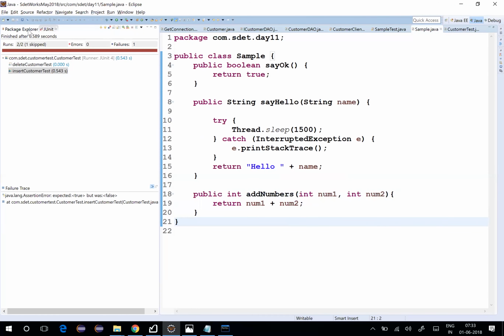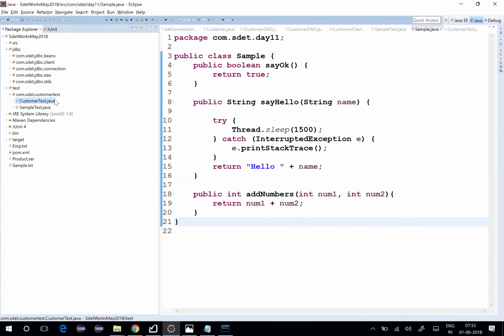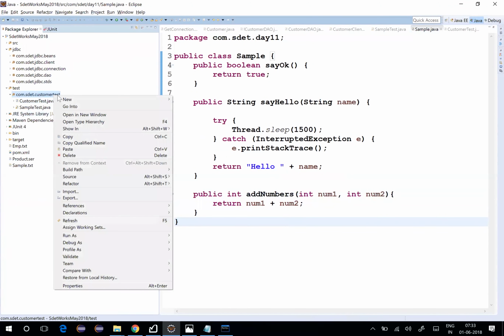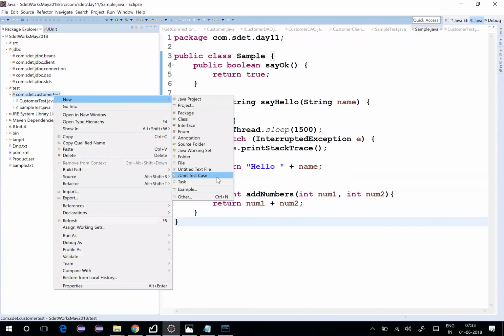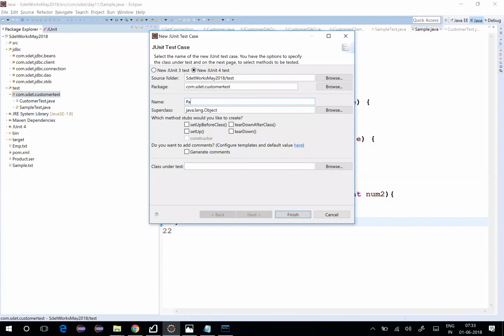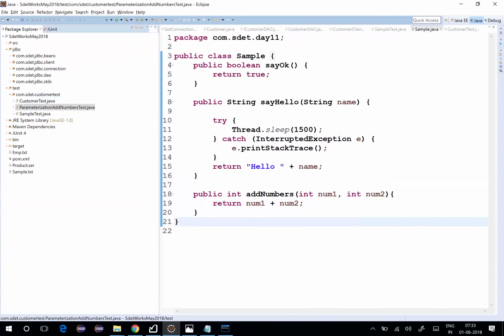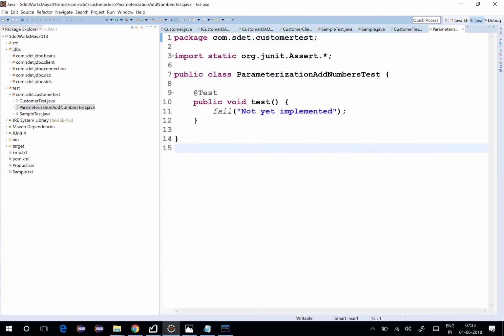For doing it, let's go back and in our test package, I want to create a new JUnit test class, which is called parameterization numbers test, right? Perfectly fine. This sounds good.